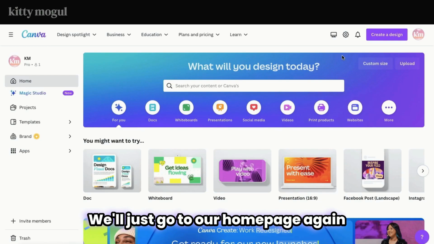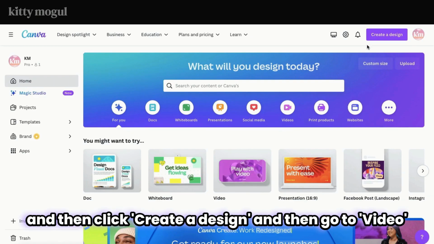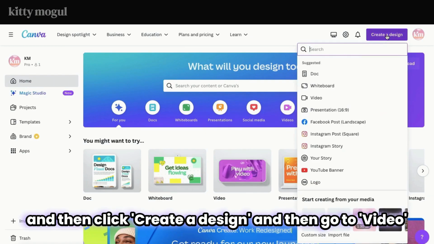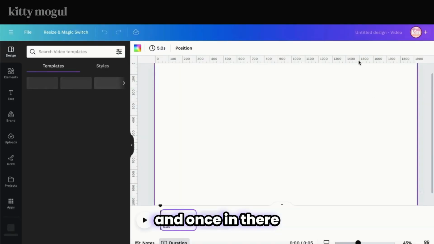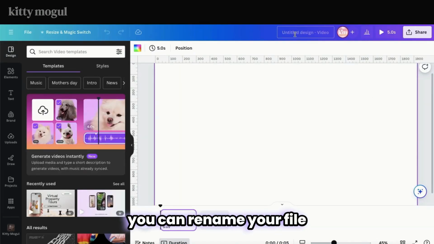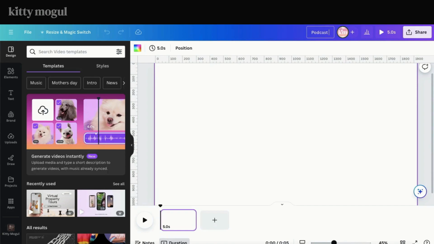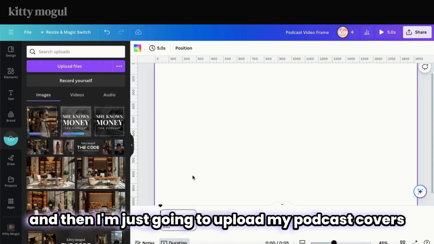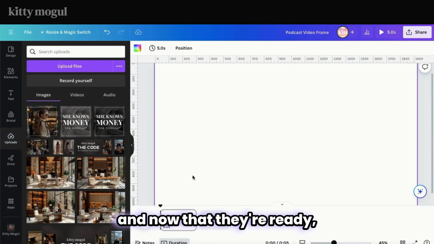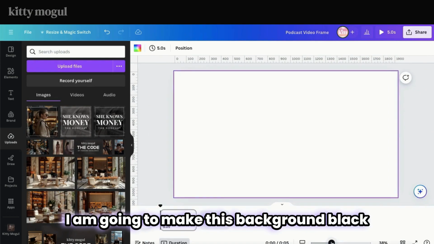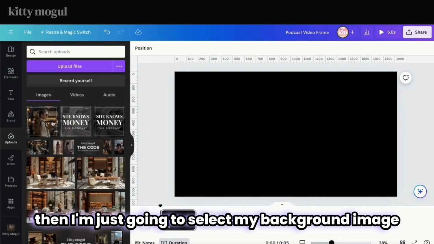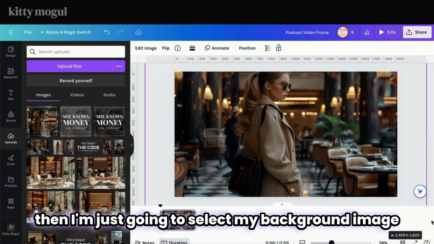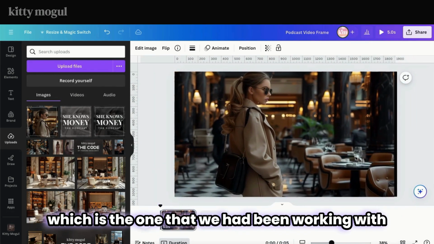We'll just go to our homepage again and then click create a design and then go to video. And once in there, you can rename your file. And then I'm just going to upload my podcast covers. And now that they're ready, I am going to make this background black. And then I'm just going to select my background image, which is the one that we had been working with.